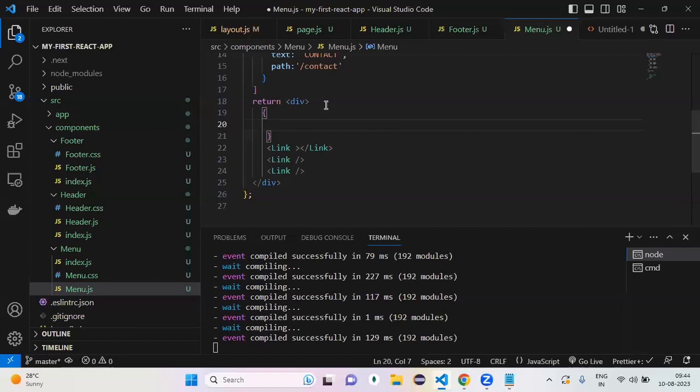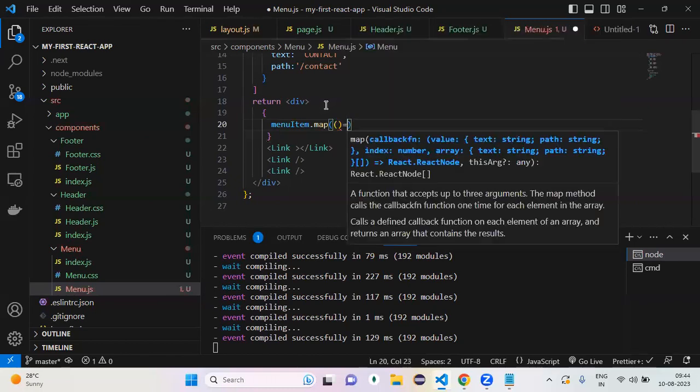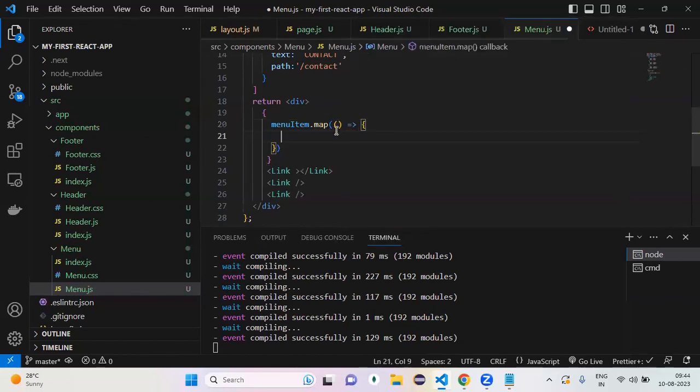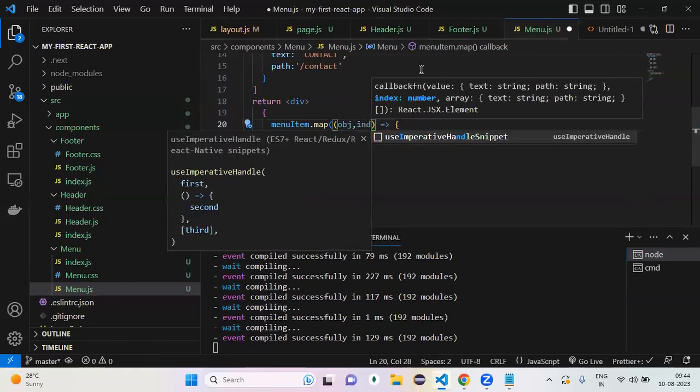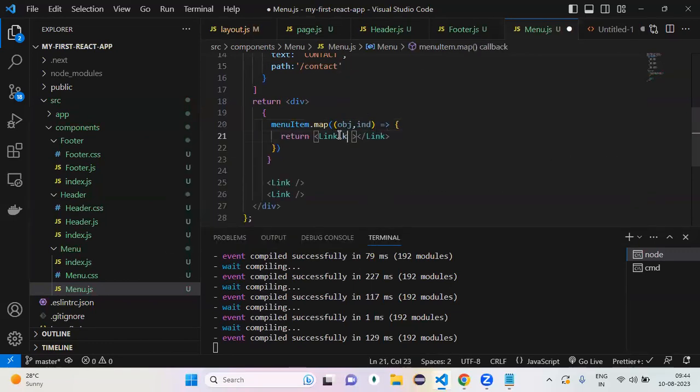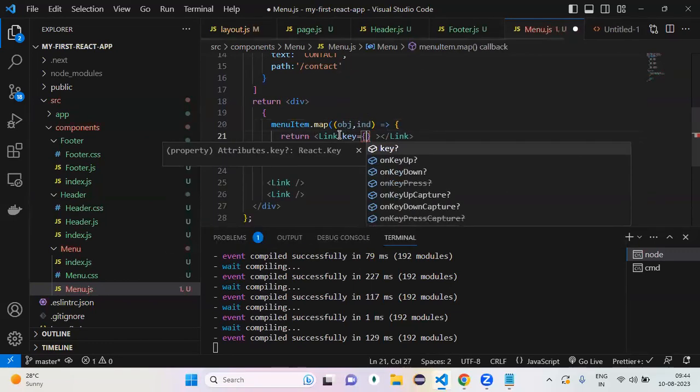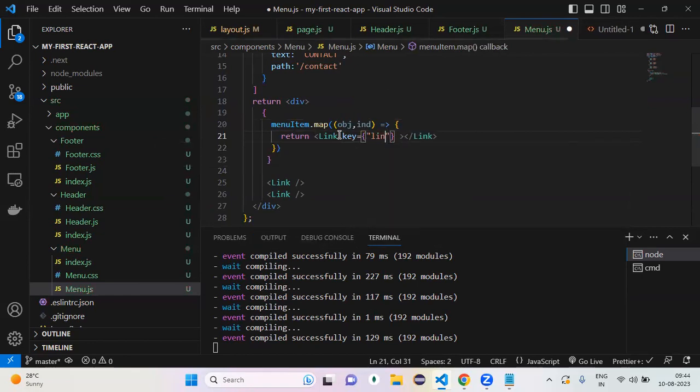menuItems.map is the method. It takes how many arguments? One callback. It returns me what? Your link. Every time it gives me the object and the index. So can I give the key? Key equals index.